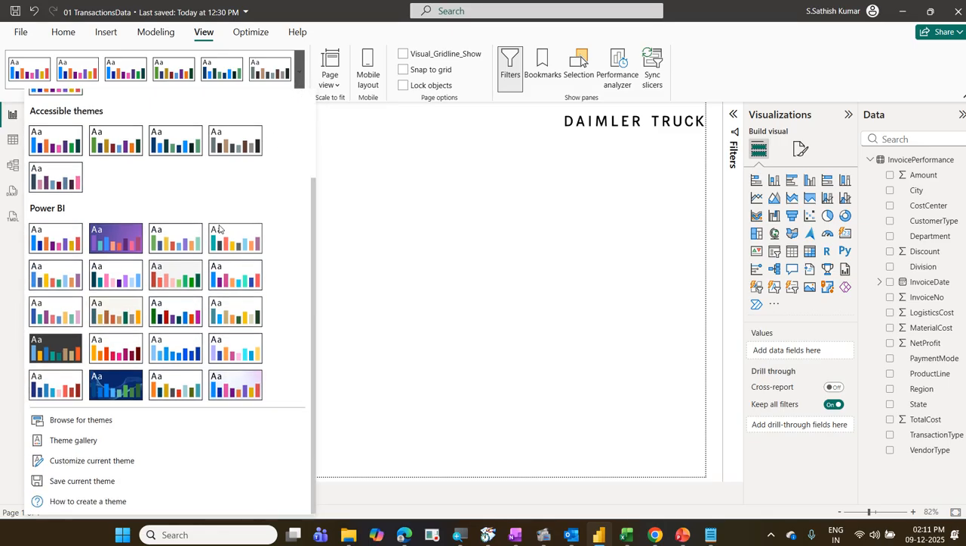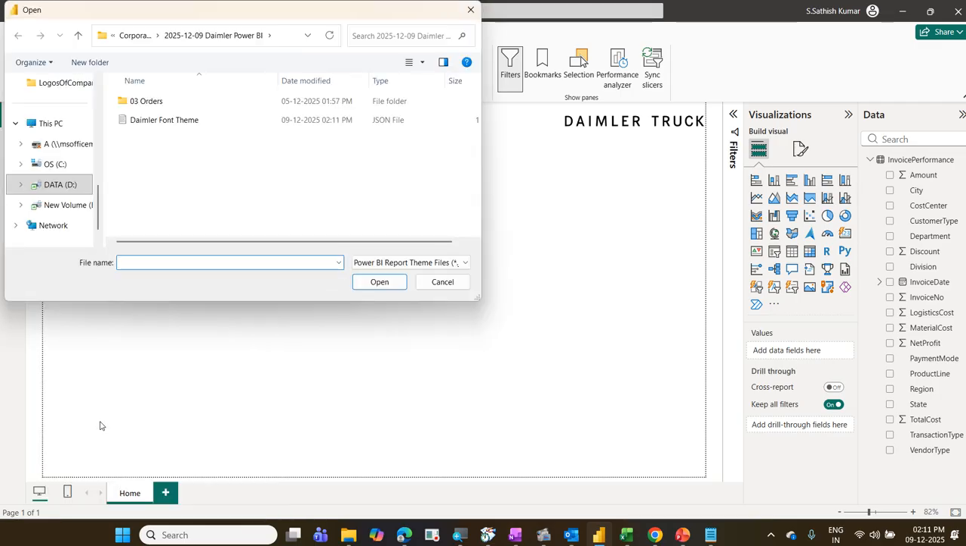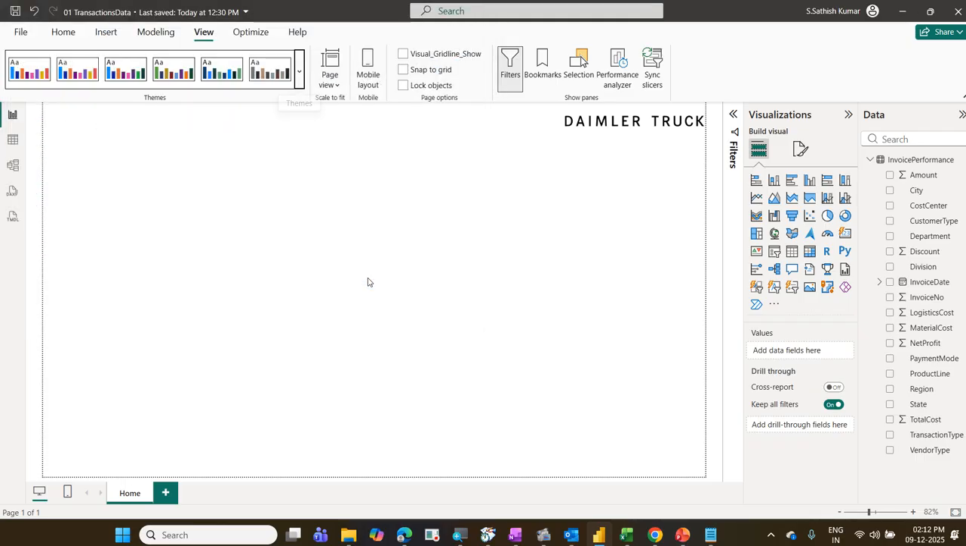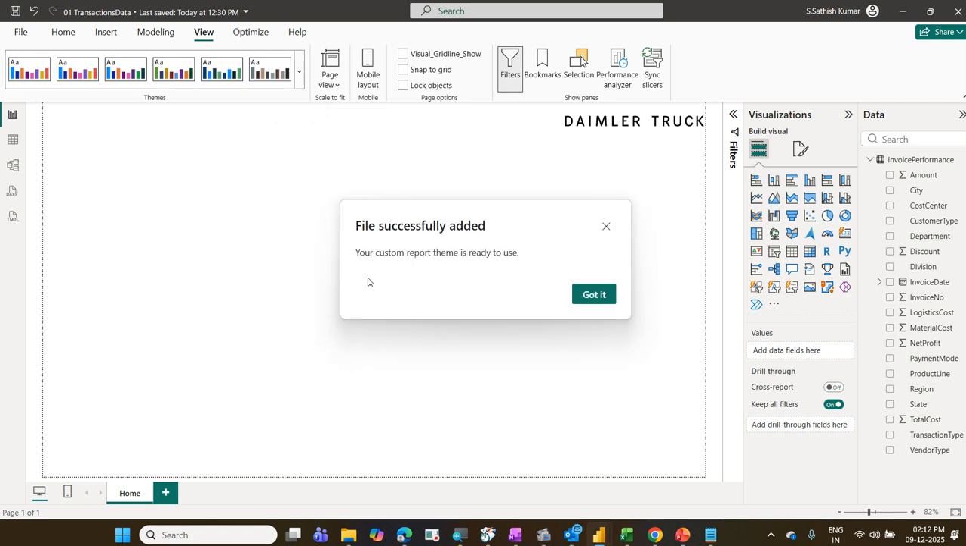Click on the arrow mark and go to Browse for themes. Select that theme which we have saved, the Daimler font themes file, and open it. That's all. The file will be added successfully. How do I know that my font is added successfully?